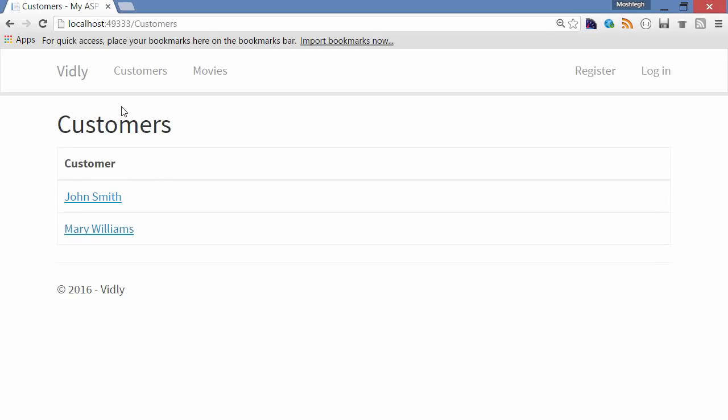Okay, I want you to use what you have learned in this section and implement a few simple features in our Vidly app. So you can see here on the navigation bar, I have changed the application name to Vidly. And now we have only two links, customers and movies. In the customers page, we have a table with the list of customers, and currently we have only 2 customers.